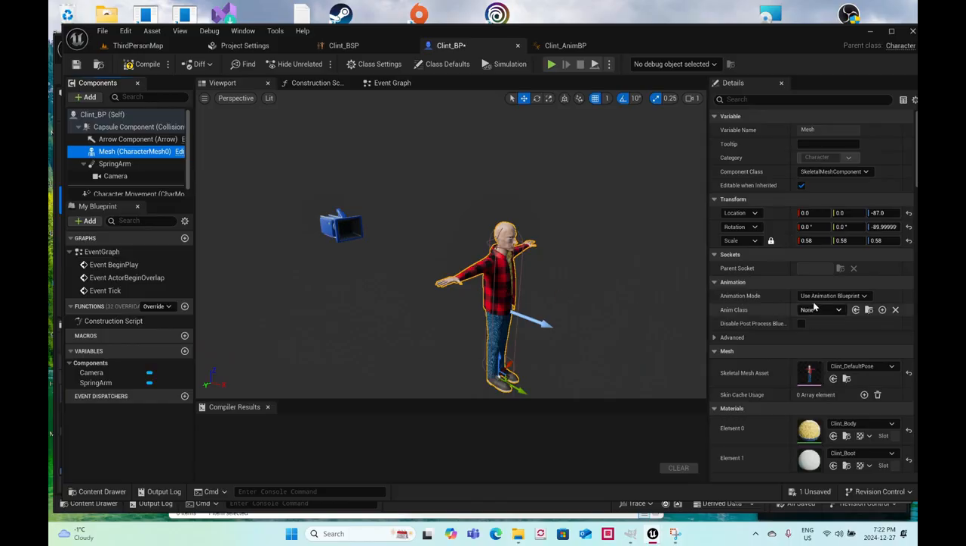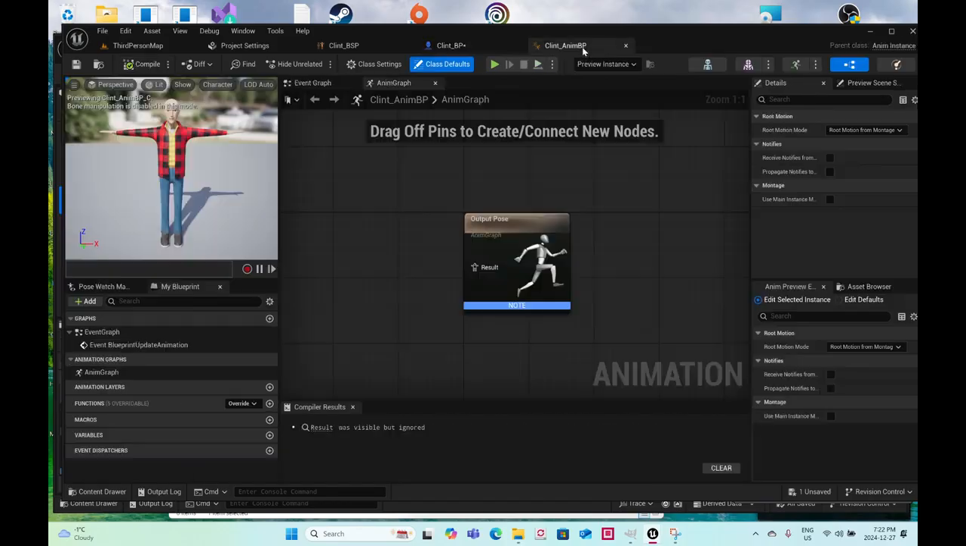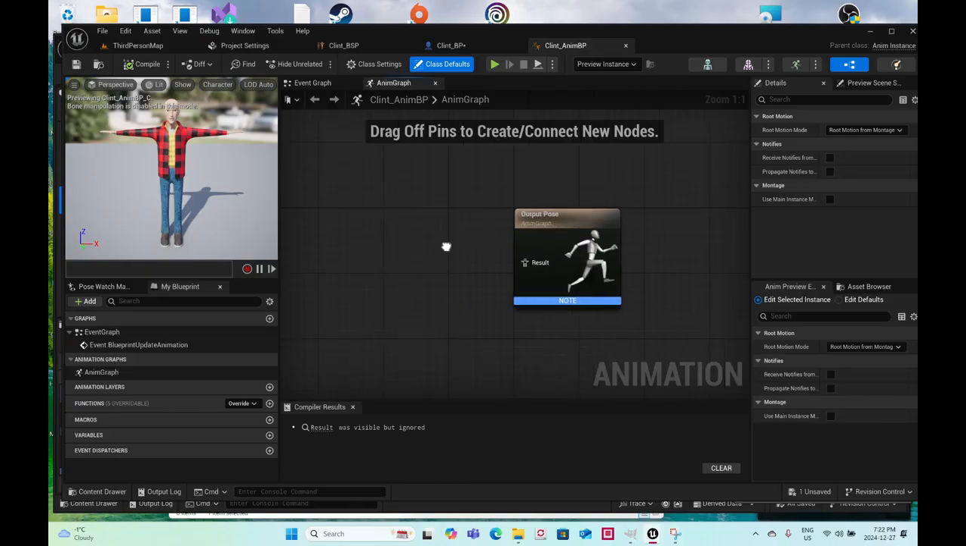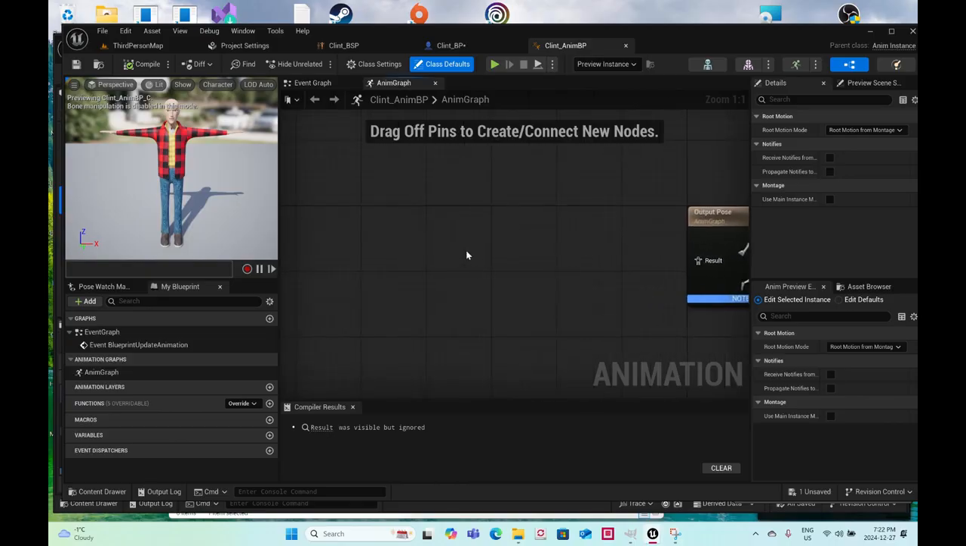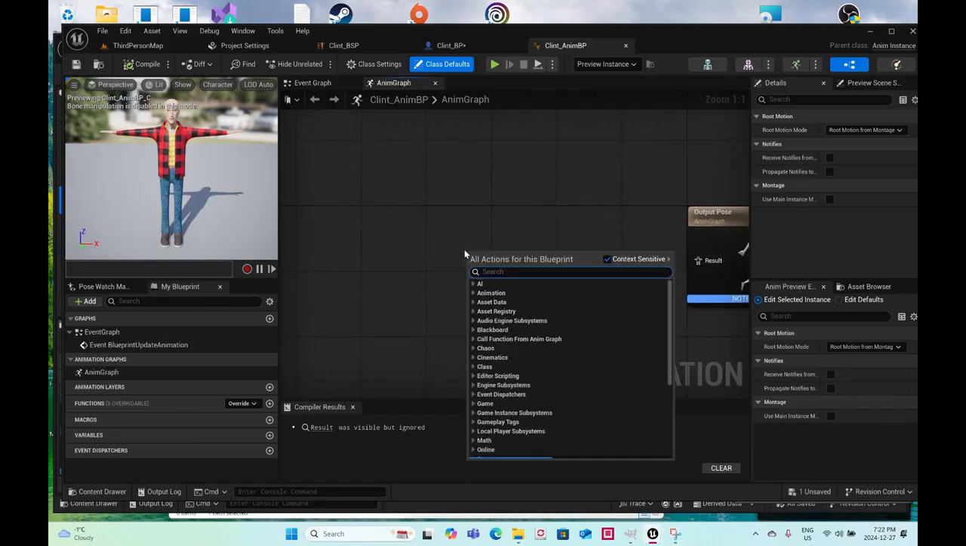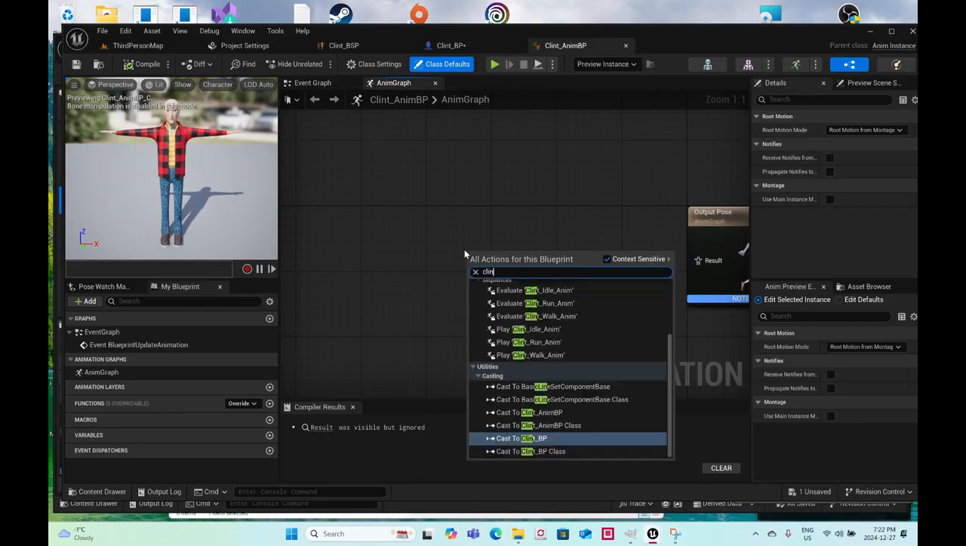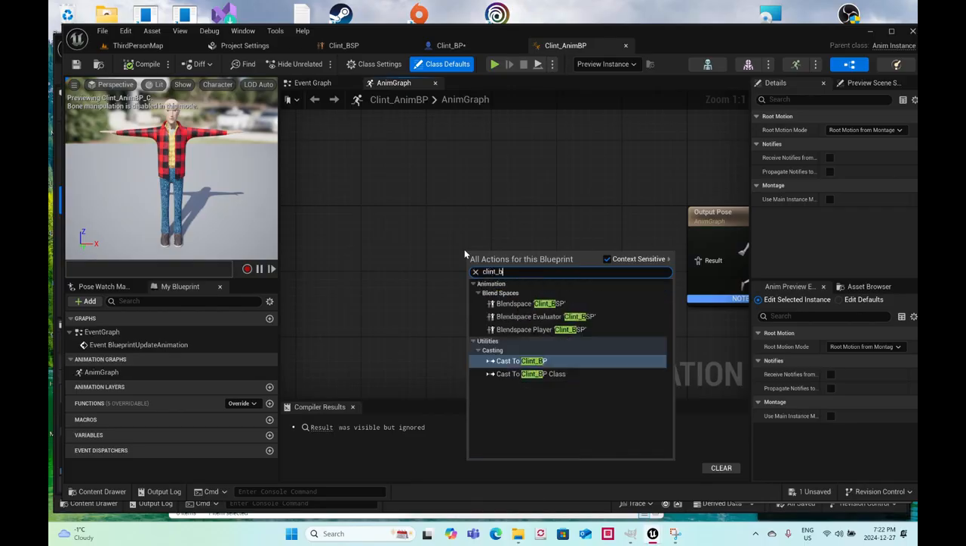So with that set up, as you can see, he's still a static model because he has no animation. It's not referencing any animation yet. So first I'll compile, then go back to the Clint Anim BP. And here I'm going to right click and type in Clint ESP.